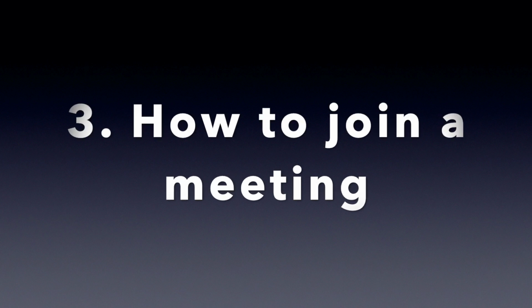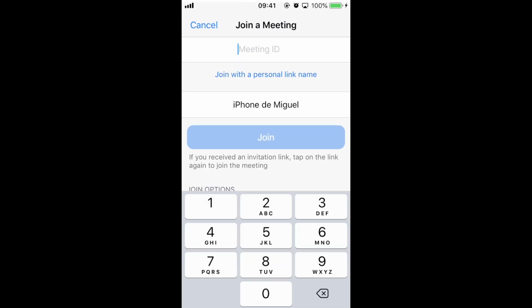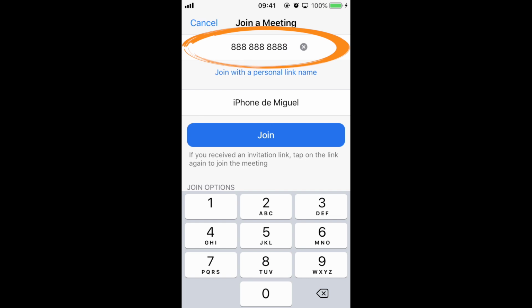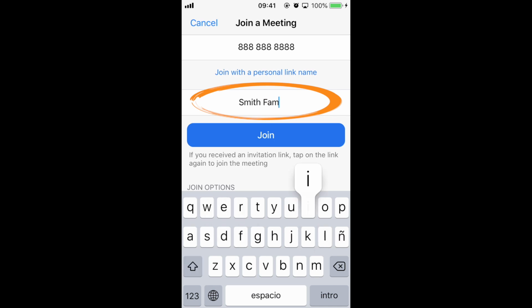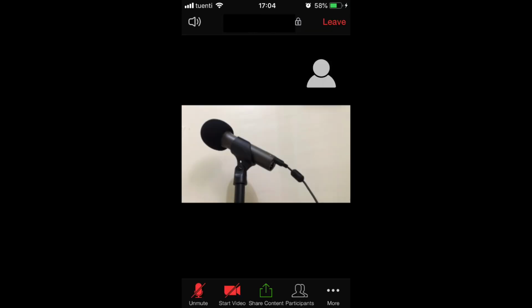Third, how to join the meeting. Press the Join a Meeting button. You do not need to create an account to attend a congregation meeting in Zoom. You just need to enter a 9 or 10-digit number that a brother must have sent you. Below, type your name or the name of your family so other brothers in the meeting can know who you are. Now press on Join. Okay, we're finally in the meeting.